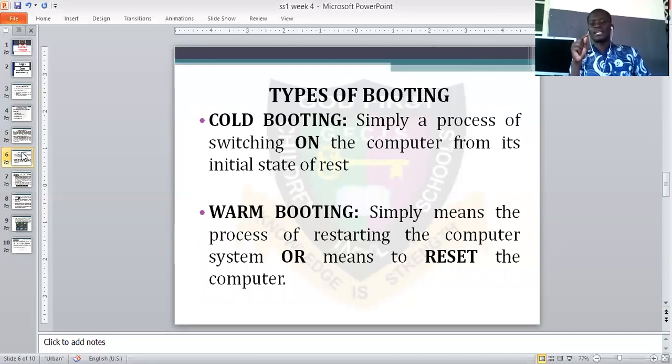That is to say, every time you press the power button on your CPU, anytime you press the power button, you don't call it warm booting because the system has been shut down. The system is resting. Then you power it on by pressing the power button, and you are doing cold booting.